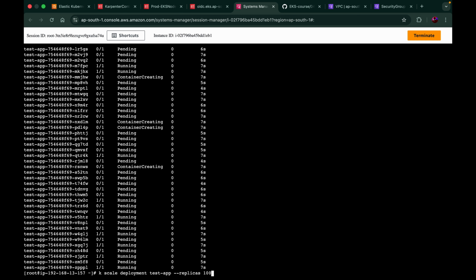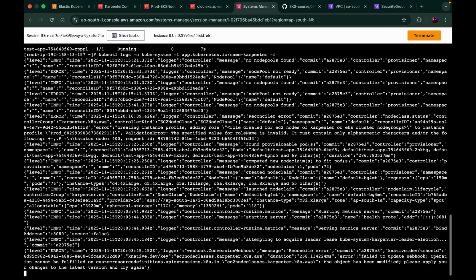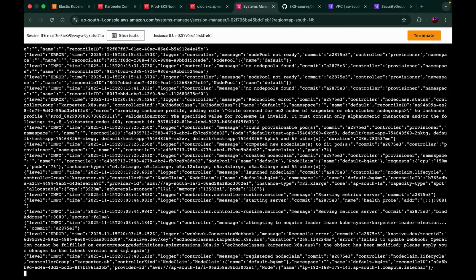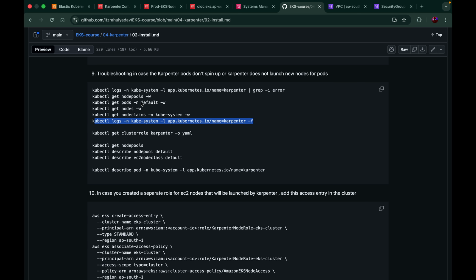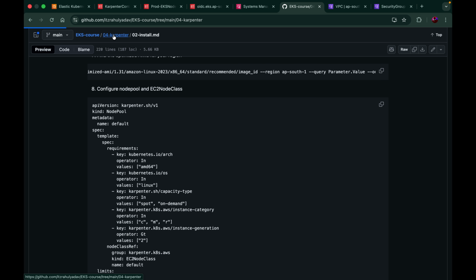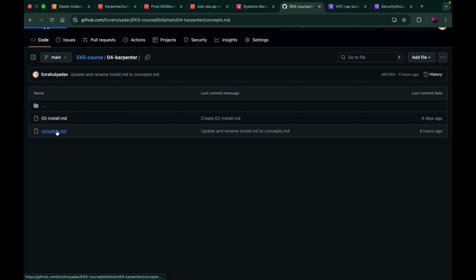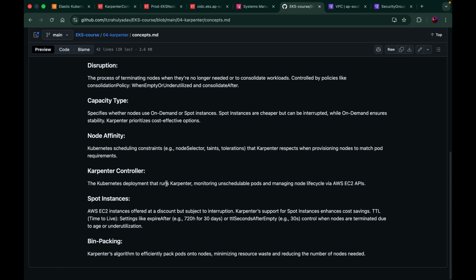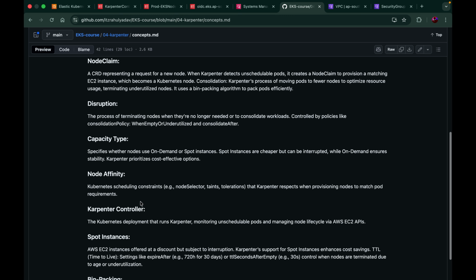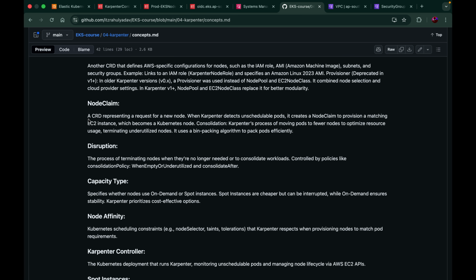Let's see the logs of the Karpenter controller. Here are the logs. These are just the old logs, you can ignore them. You can see here it registered a node claim. And what is a node claim? If you want to learn about node claim, you can go back to the previous file called concepts.md, where I've mentioned the node claim. Yeah, it's right here: a CRD representing a request for a new node.